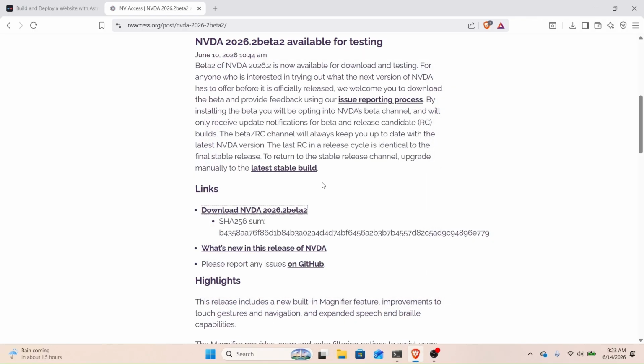All right, so now this release includes a new built-in magnifier feature, comma, navigation, comma, and expanded speed. We hear that. Okay, and then we hear a couple more things, and then I stopped NVDA. Now we're going to try it again. Navigation, comma, and expanded speech. All right, we hear the last thing. So I did NVDA modifier key plus X, and you hear the last thing that it read. I'm going to do it again. Navigation, comma, and expanded speech and braille capabilities. Okay, so that's nice.